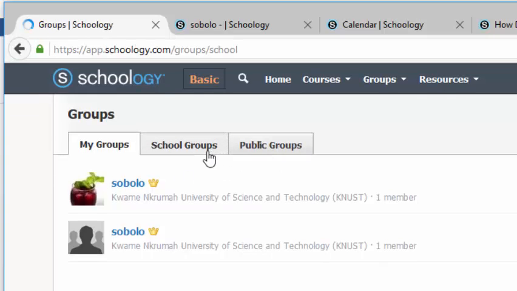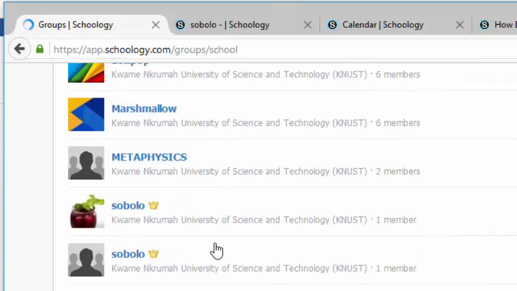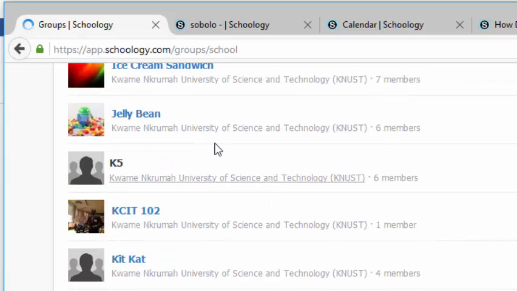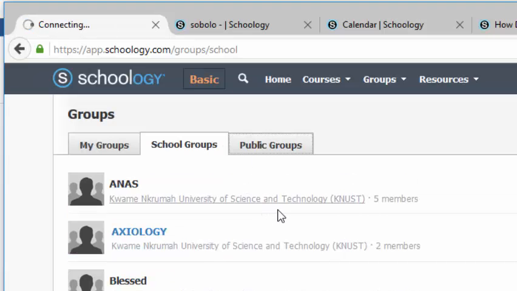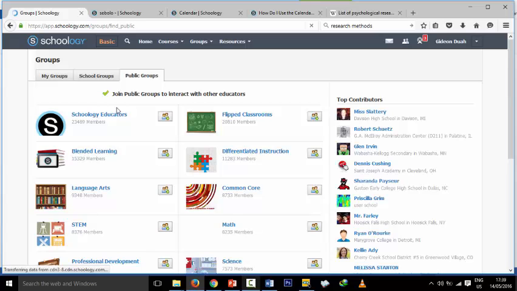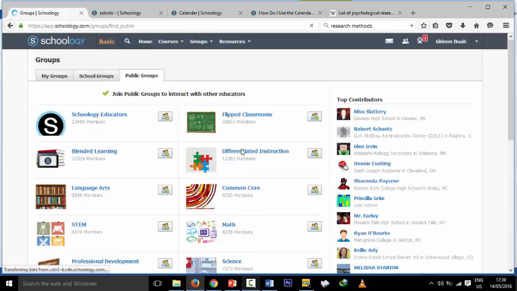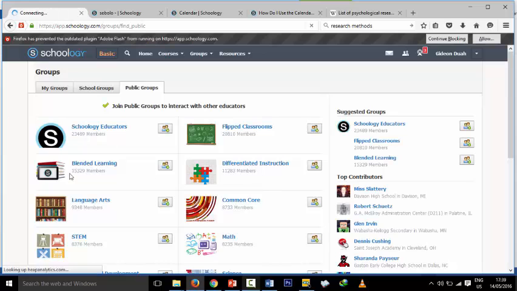So when I click on the school groups, these are the groups that have been created in KNUST, and there are other public groups. And Schoology also suggests groups that one can join. So these are the public groups that you can join any of them by clicking at this portion. So these are a lot of groups. You have Schoology educators, blended learning, flipped classroom. So you can join any of these groups.